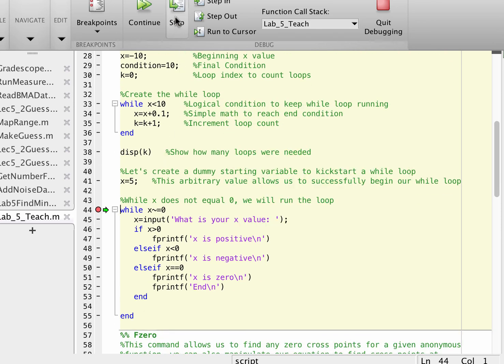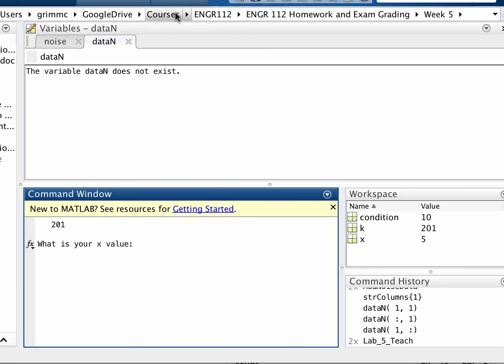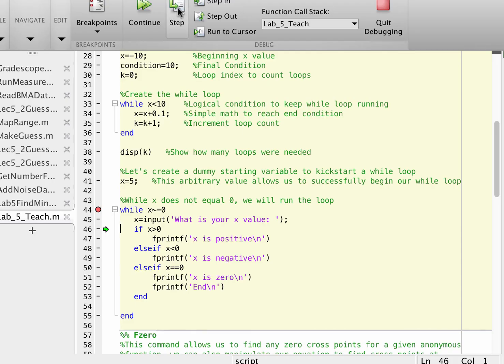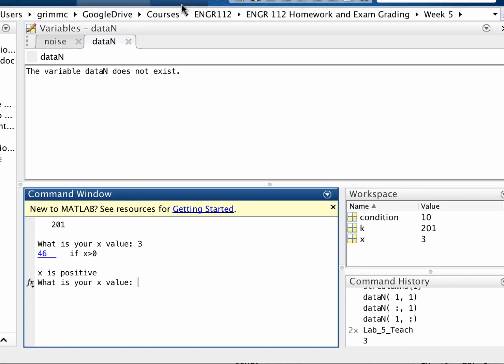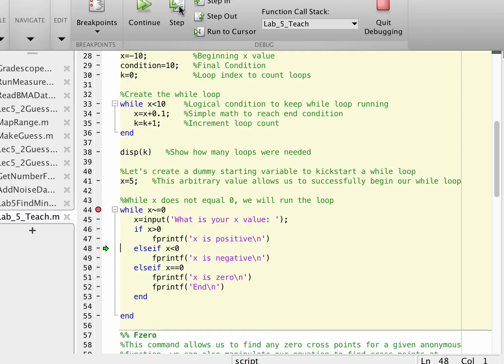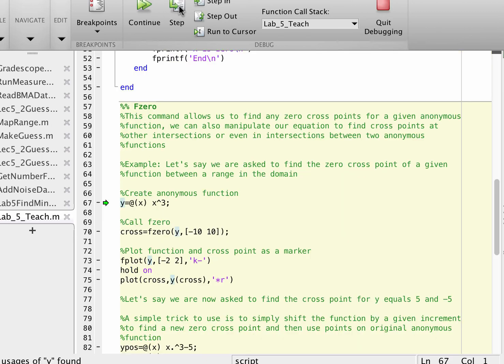And this is an example of a while with an else statement in it. So we get a value. And then we either print out if it's positive or if it's negative, and so on. And we stop when x is 0. So this is very similar to the while loop structure that you're going to write for problem 3.